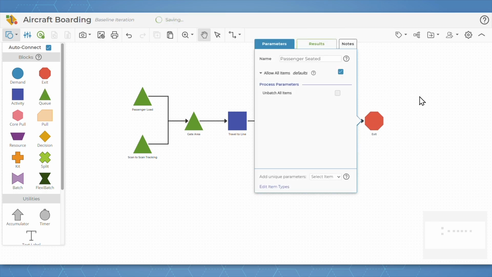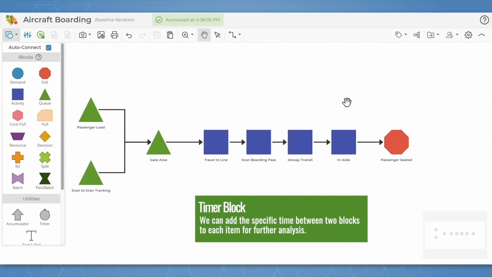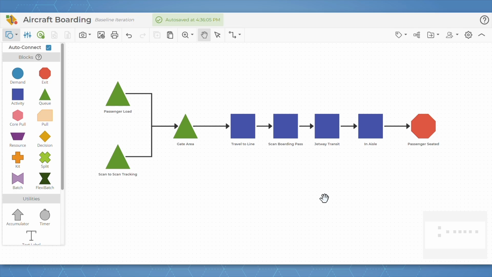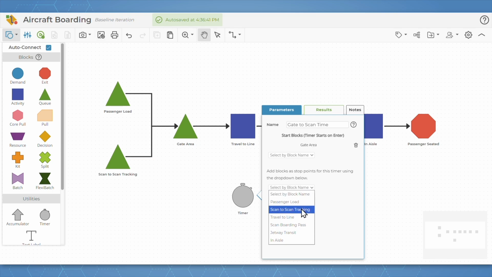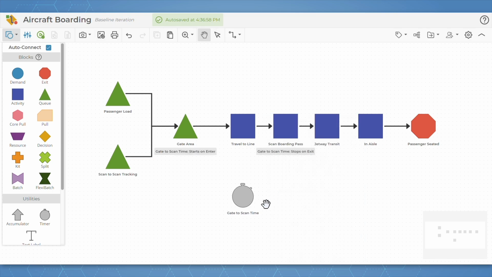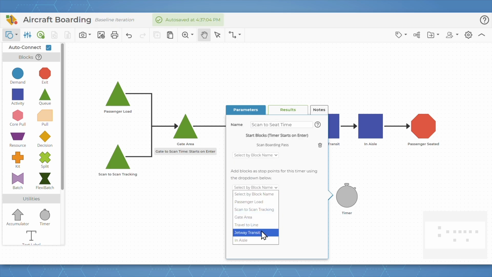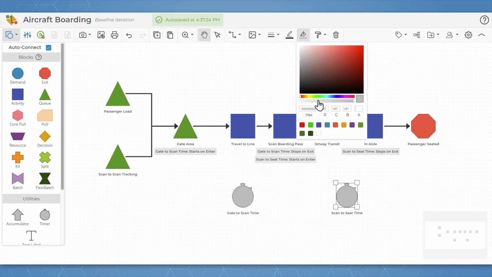We might want to figure out the specific time between 2 areas of our process. By adding a timer block, we can actually add the specific time between 2 blocks to each item for further analysis. In this case, we'll drag out a timer block and call it Gate to Scan Time. We'll add entering the gate area as when time will start, and scan boarding pass, which will stop the timer when the item leaves that block. We could also look at the scan to seat time, starting from when they begin scanning the boarding pass and ending once they have left the aisle. You'll notice the labels that appear under the relevant blocks.